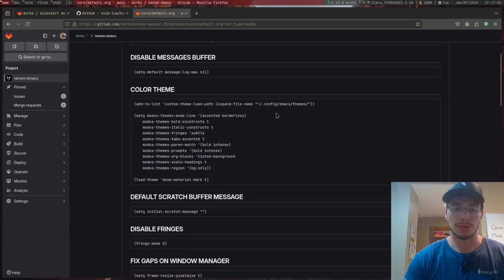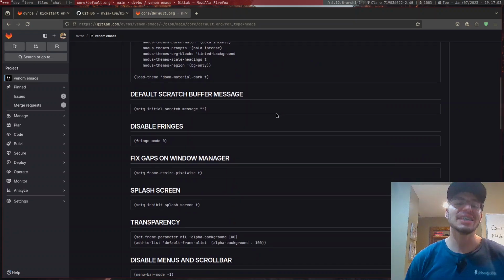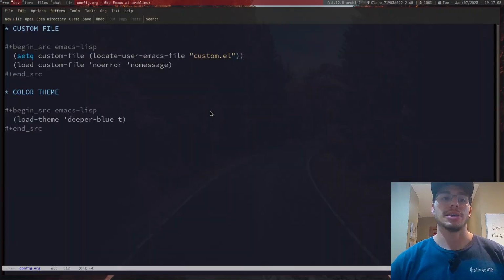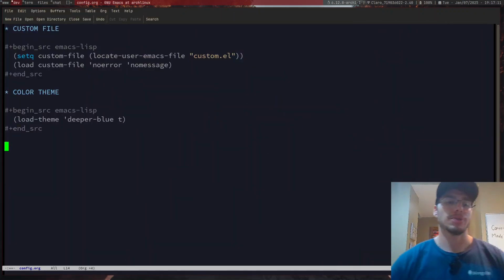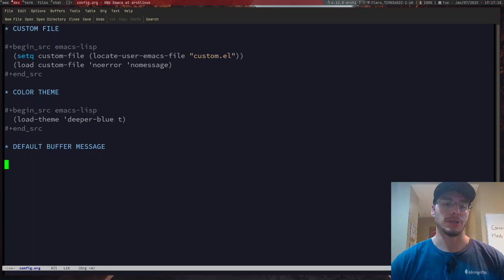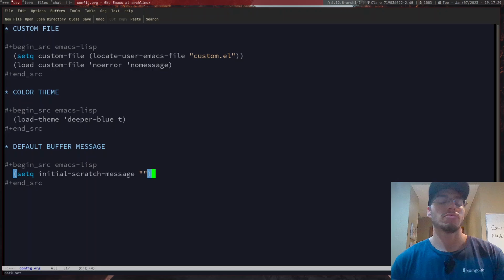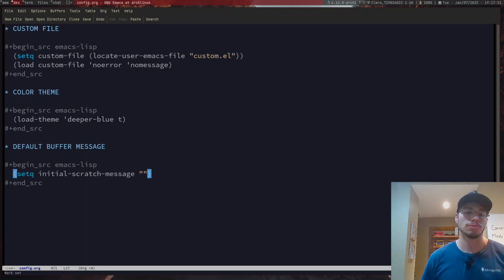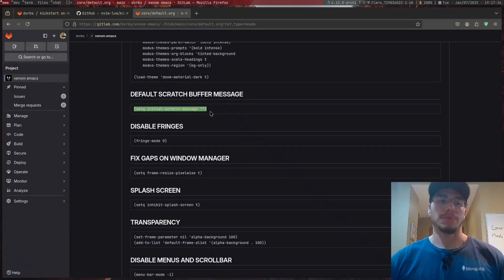Keep on going. The default scratch buffer message. I dislike the default scratch buffer message, so I'm just going to copy this once again and keep on going. Default buffer message, right? There we go. Wow. Emacs Lisp. No. There we go. The initial scratch message now would just be that. Simple as it could be. Let's just keep on going forward.